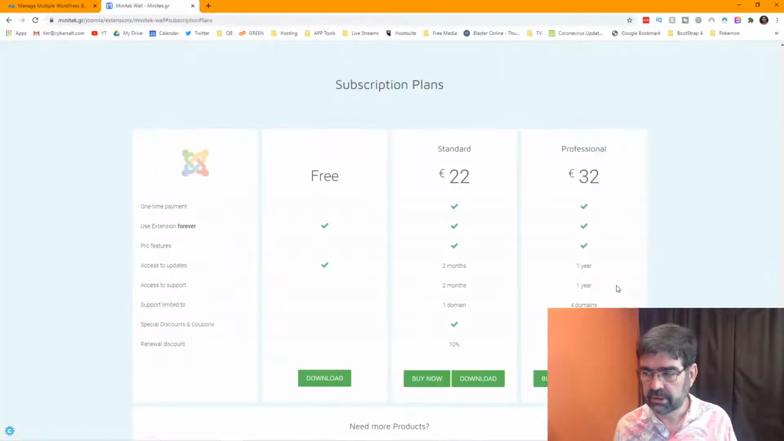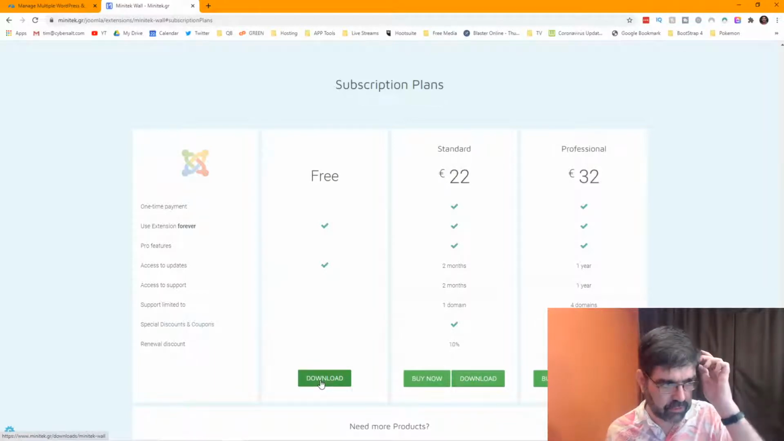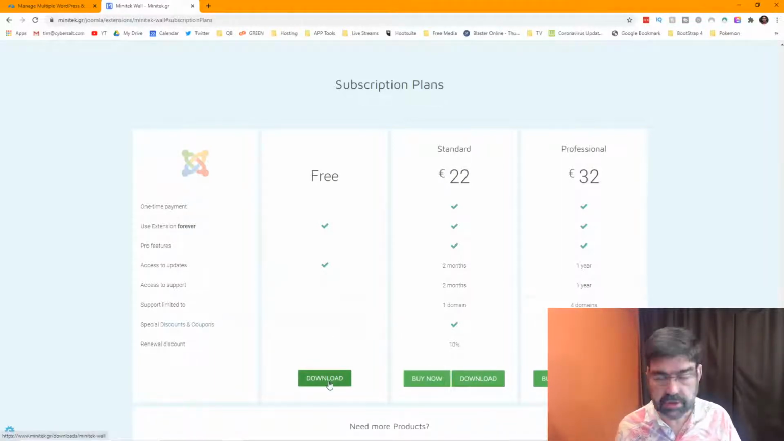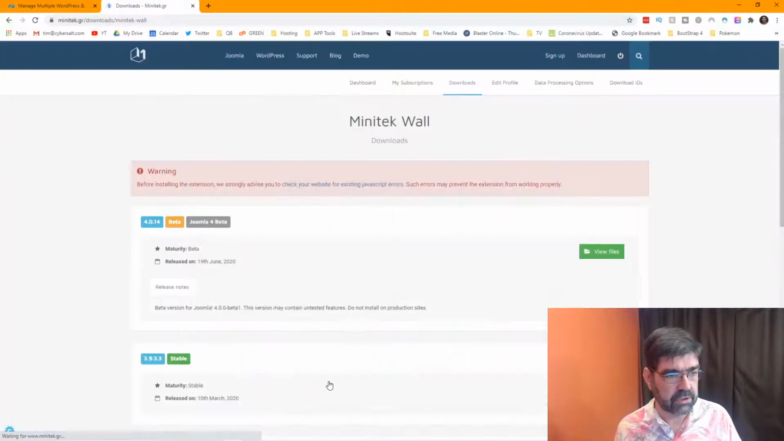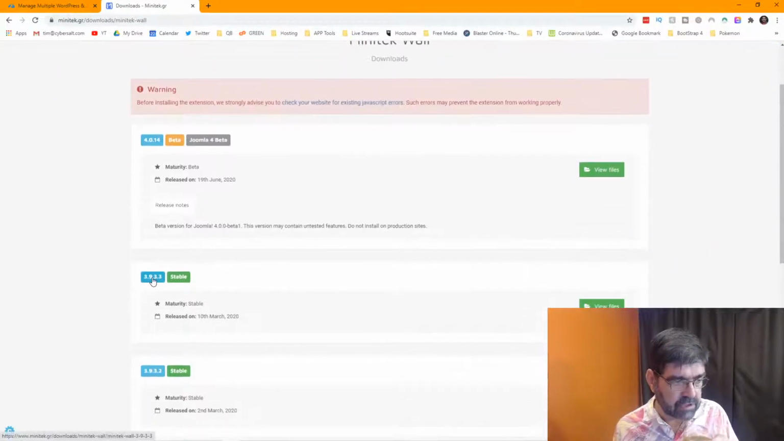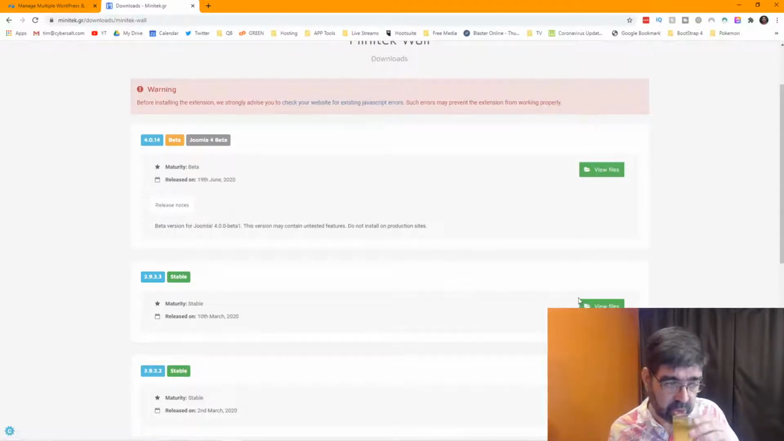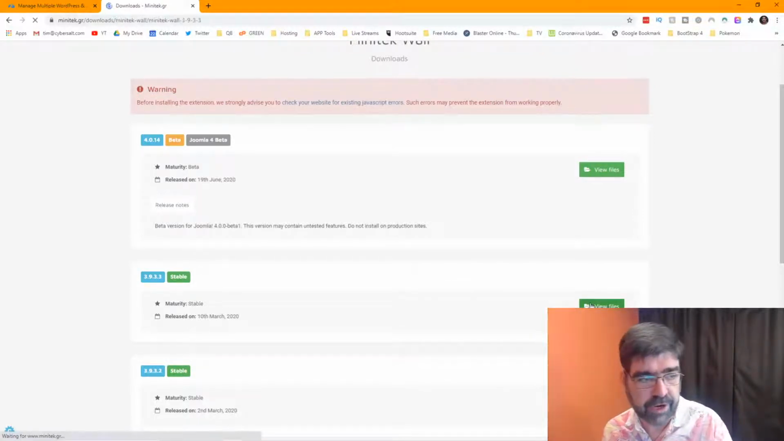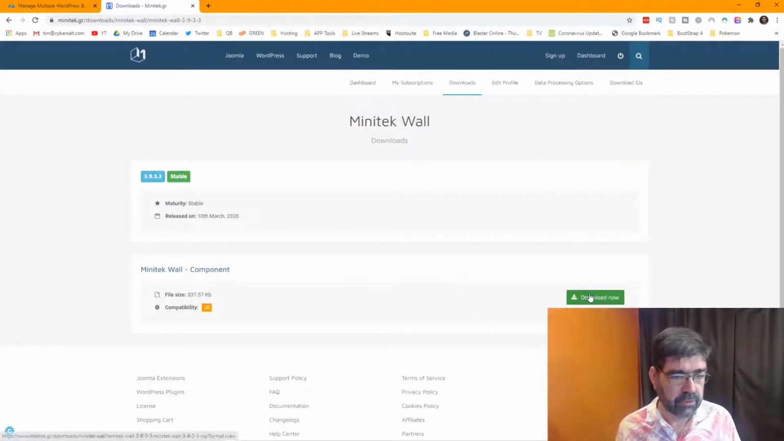So we're just going to go to download. We're going to download the free version. I have bought the pro version for working on my client site, but we'll just look at the free version today. Download. Before installing, check your website for existing JavaScript errors, as such errors may prevent the extension from working. Pretty cool, they're already working on a version compatible with Joomla 4 beta. But we're going to use the stable one for 3.9, their version 3.9.33. That's not the Joomla version. We'll view the files, and we will download.